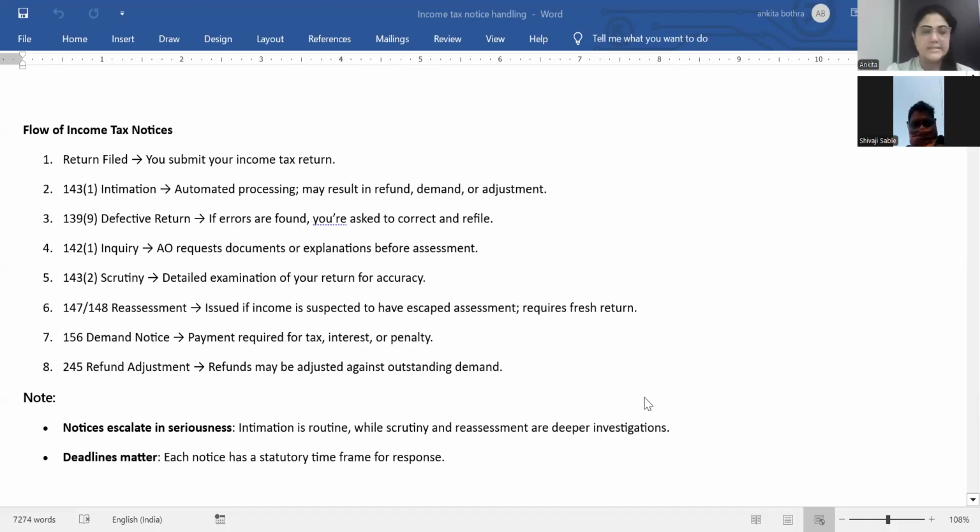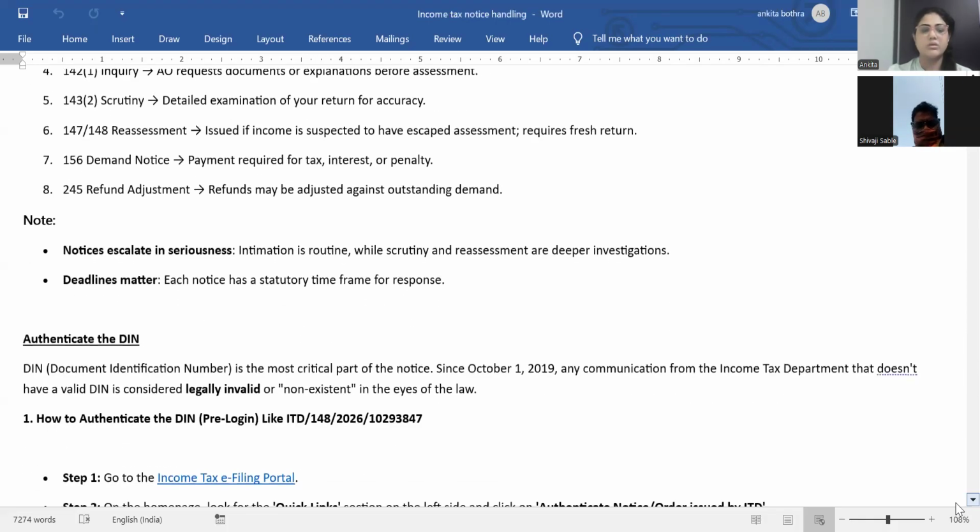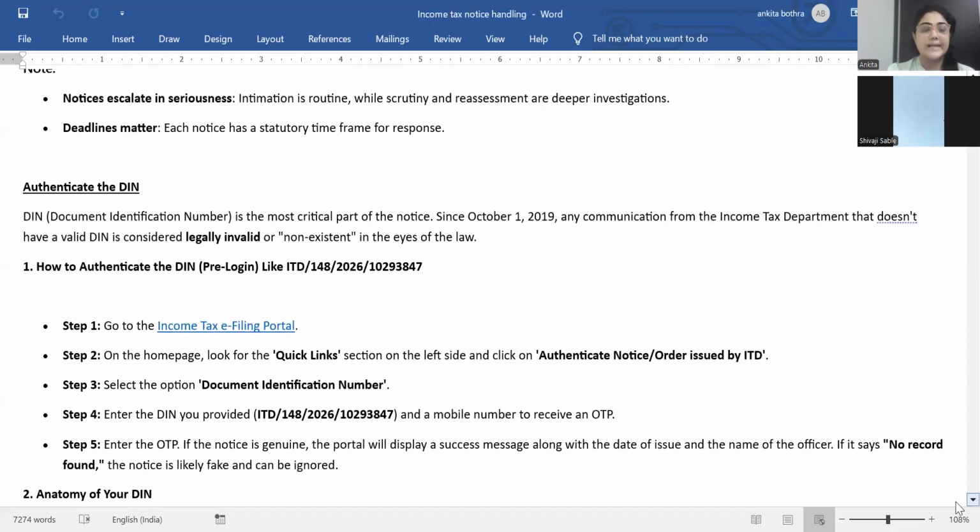So what happens next? First you have to authenticate the DIN number. Whenever you get a notice, it carries a special DIN number, the Document Identification Number. It is the most critical part of the notice. Since 1st October 2019, a valid DIN is required, so you have to check whether that DIN is valid or not.